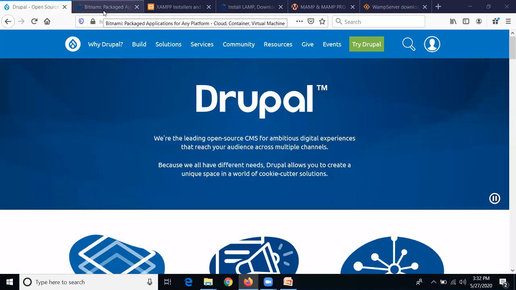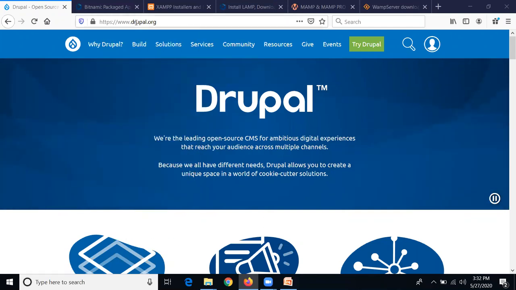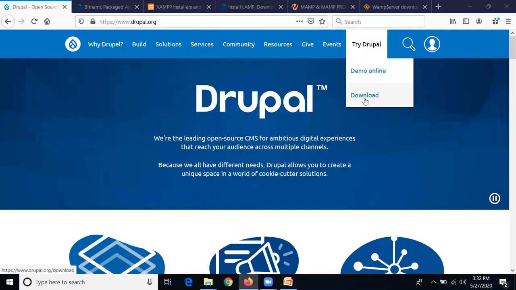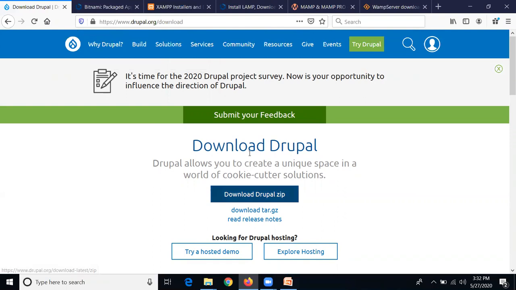Yes. See, Drupal can be installed directly by downloading from the Drupal site, www.drupal.org, and trying the Drupal download here. Using the zip format, you can directly download all the content for Drupal. So you can install directly.